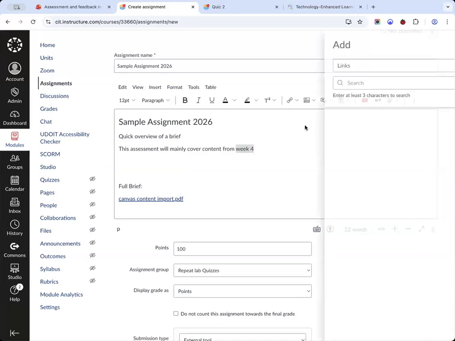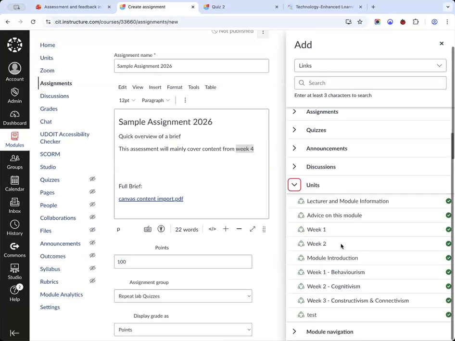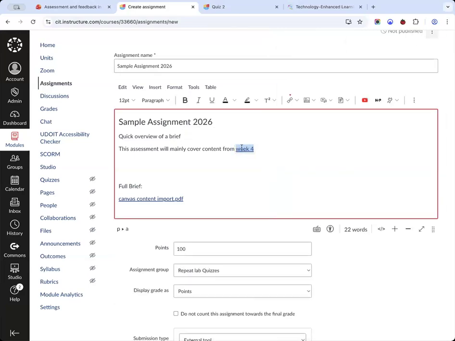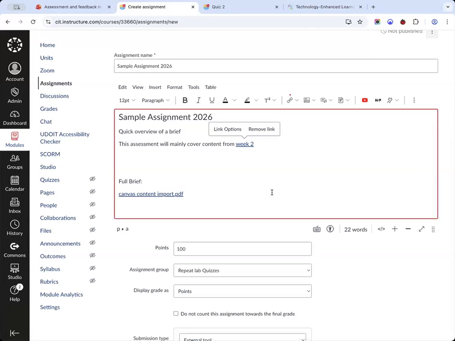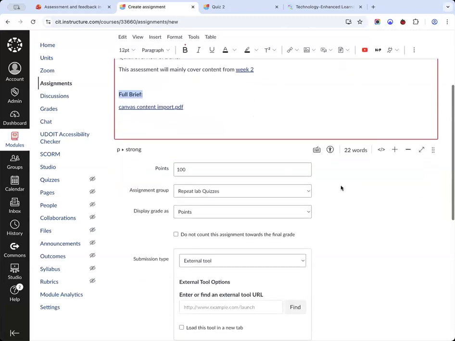And if we click on module link, what that allows us to do is put in a link to anywhere in particular on the actual module. So we might say that, and then that is going to link to the unit that I've created in units for week 2. So all of this is just a useful way of clearly signposting to students what it is you actually want them to do for this assignment.